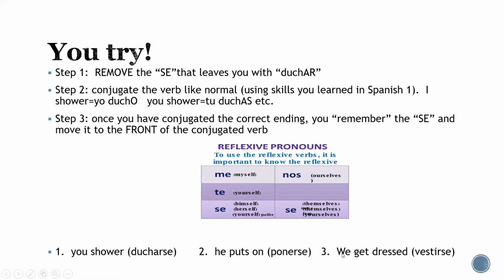Here are 3 I want you to try. I gave you 3 non-conjugated verbs, so I'm going to give you about 20 seconds. See if you can conjugate them in the correct form, and then on the next page we'll check in. All right, let's see how you did.